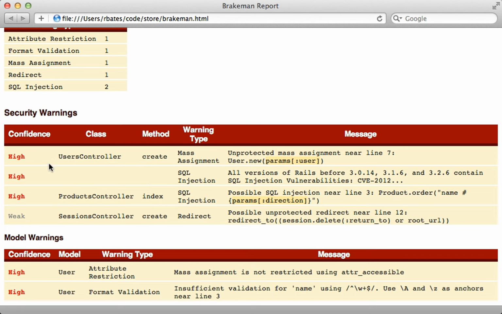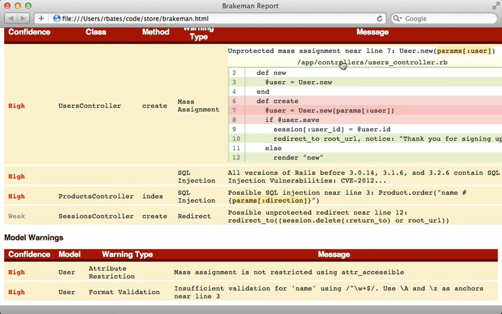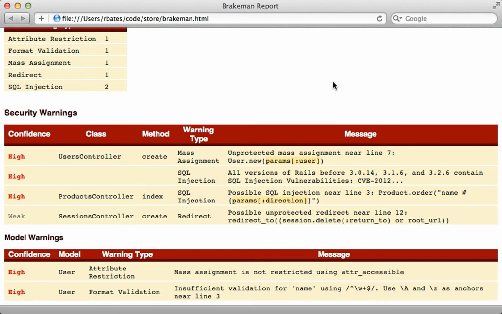The first column here is a confidence rating, which will tell you how sure Brakeman is that this is a security issue. Then it tells you the location of the problem, then the type of problem it is, and then a detailed message. In the HTML format, if you click on the message, it will give you the source code surrounding that area. So that's really nice to have directly inline. Let's go through these issues one at a time.